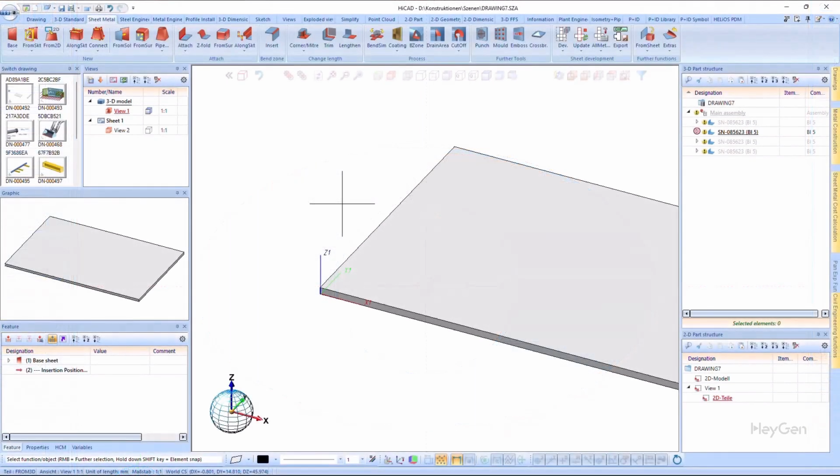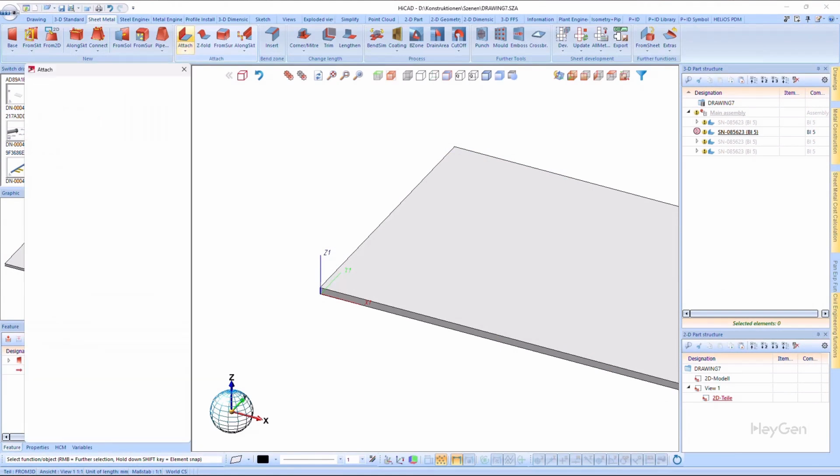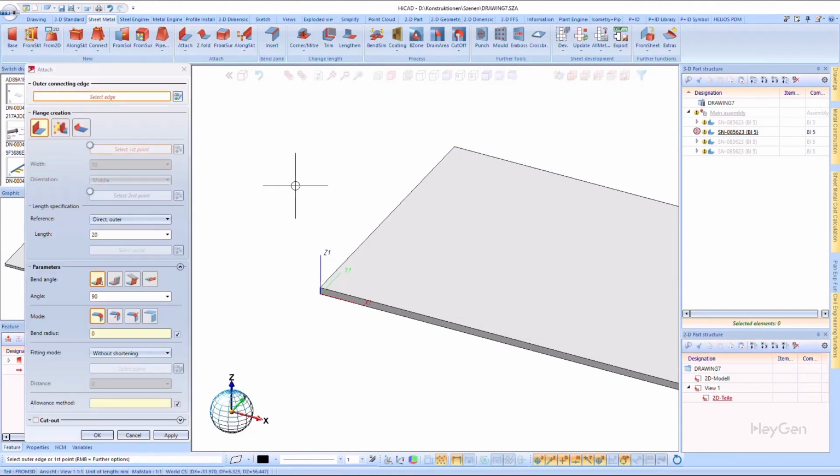Let's continue with the attach function. It has now been generalized and includes the old functions for the hinge, the border lip, and the flange, without bend zone. To access the other functions, another button has been added in the flange creation area, and another button further down in the parameters area.